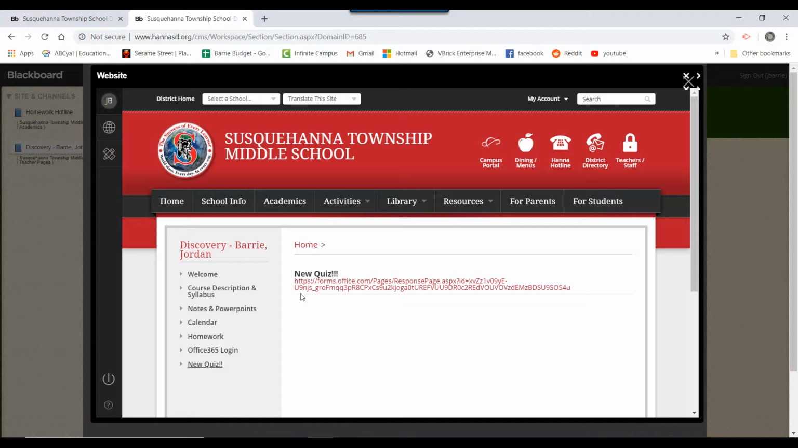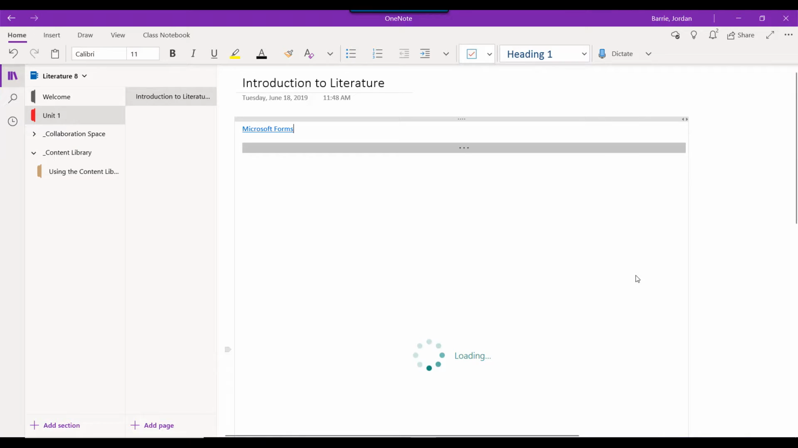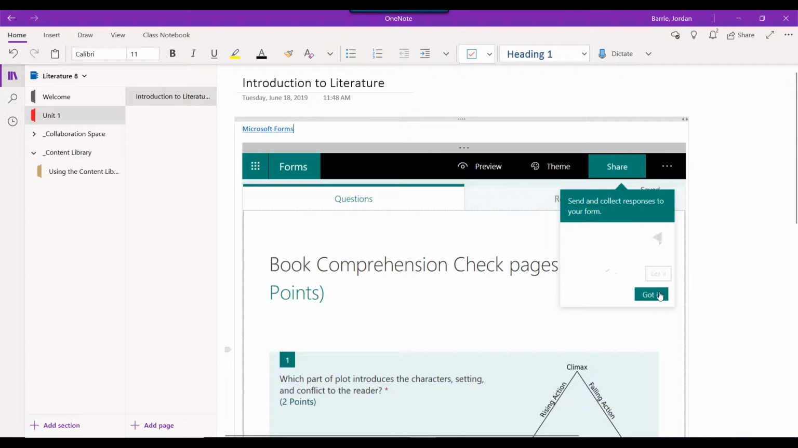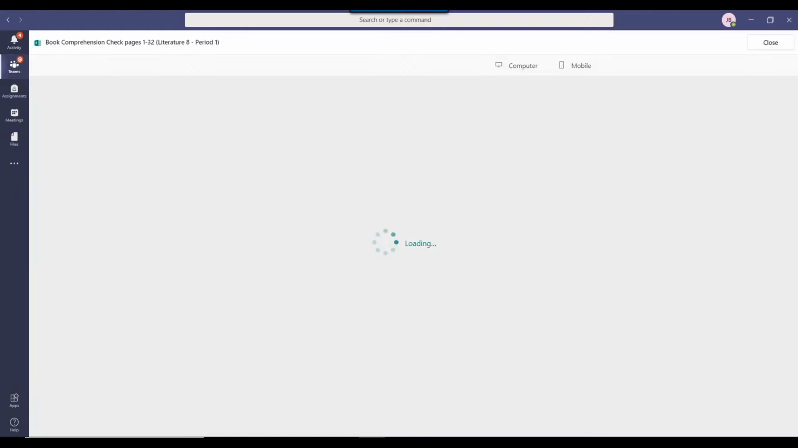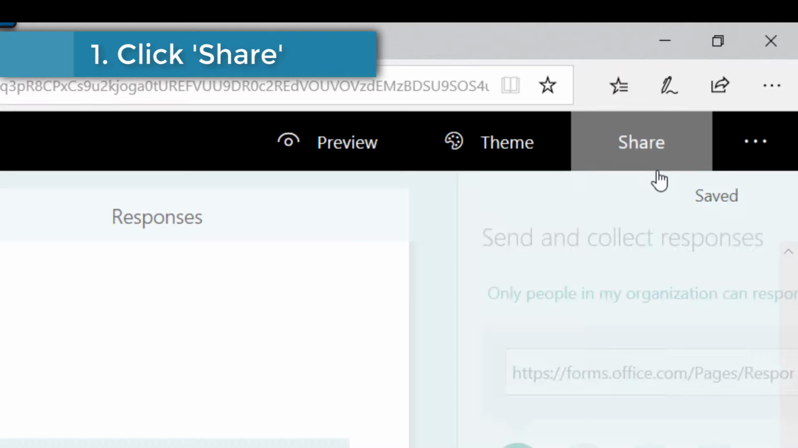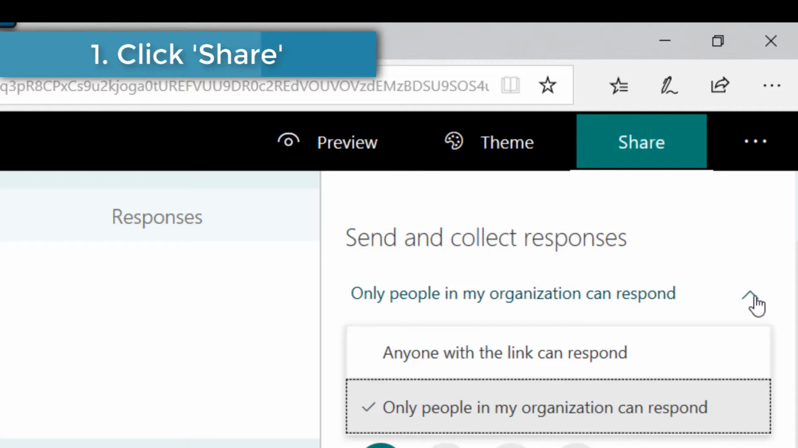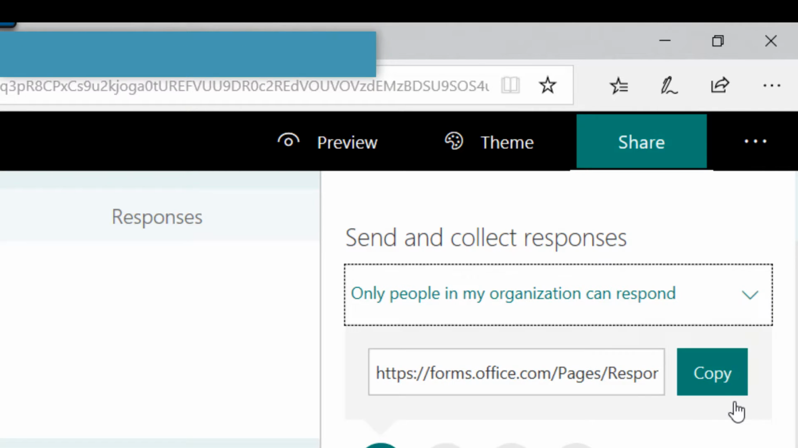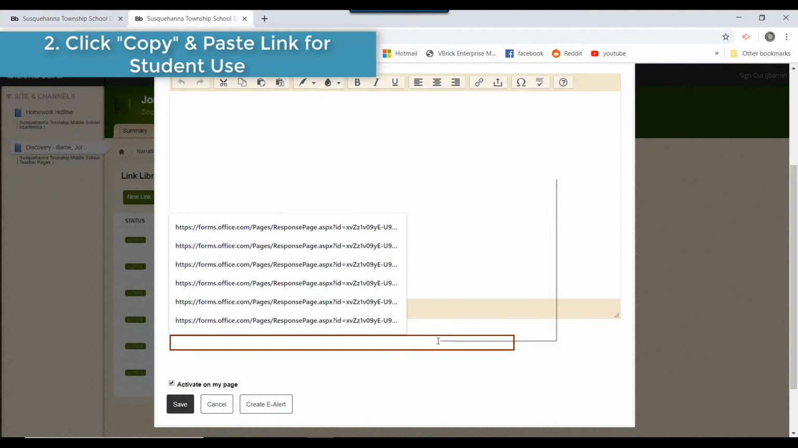There are a number of ways to send the quiz out to students. Quizzes can be shared out through a link on a teacher's page, a website, OneNote, or can be connected in a Teams assignment. First, click the Share button. Next, ensure that you have the correct permissions assigned to the form. Copy the link to the clipboard and paste it where you'd like your students to access it.